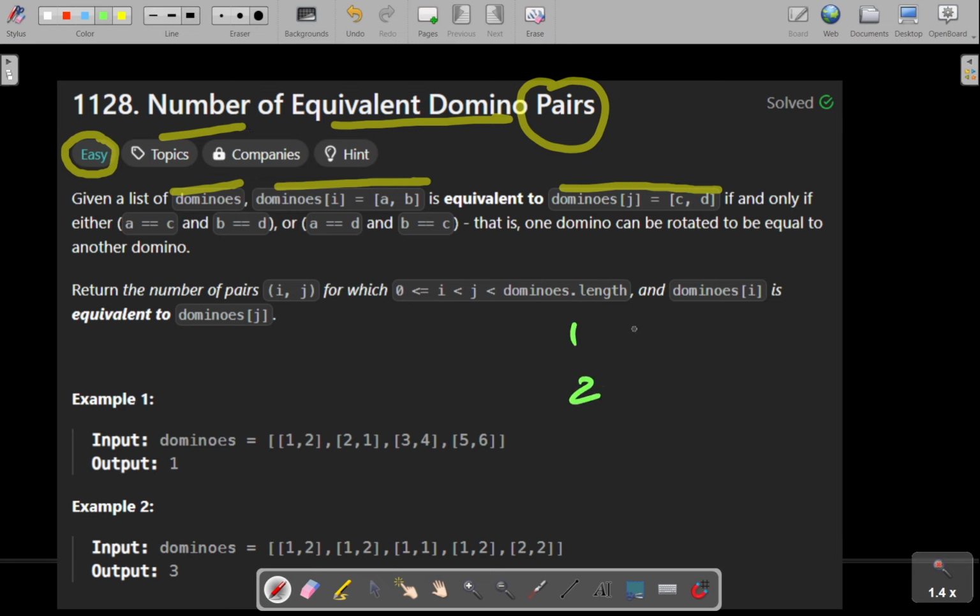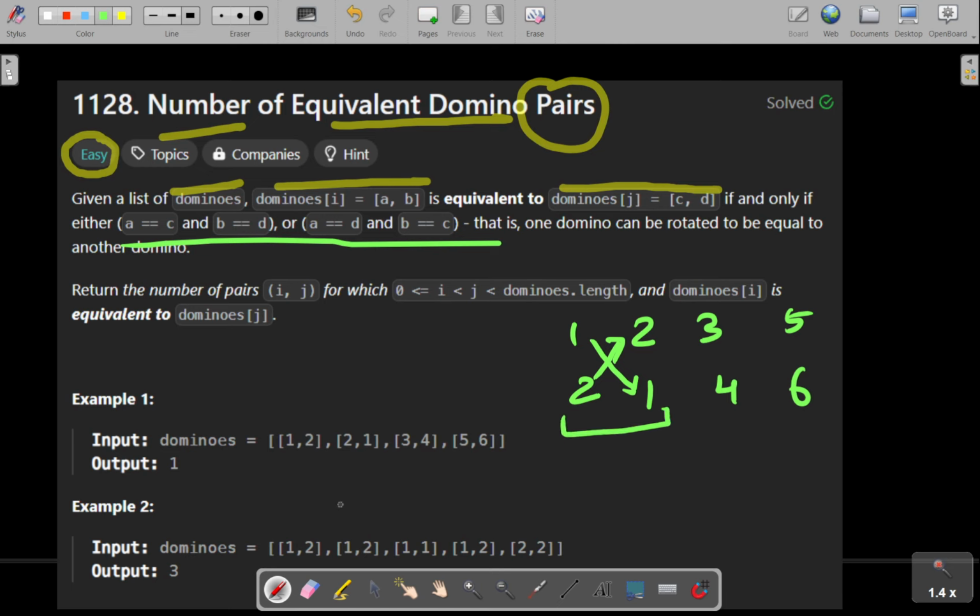First case is [1,2], [2,1], [3,4], [5,6]. Now as the condition says, A is equal to C and B is equal to D, or A is equal to D and B is equal to C. So here, as you can see, 1 is equal to 1 and 2 is equal to 2. So there is one pair which is equal to each other. So the answer is 1.